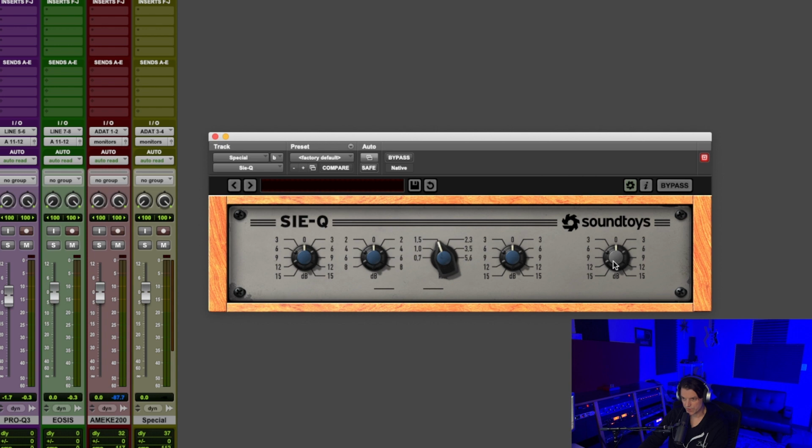It also is fun to just use this drive knob over here. Sometimes just changing this drive knob can give you a different character, but this is a great EQ. I use it all the time and I really enjoy using it.